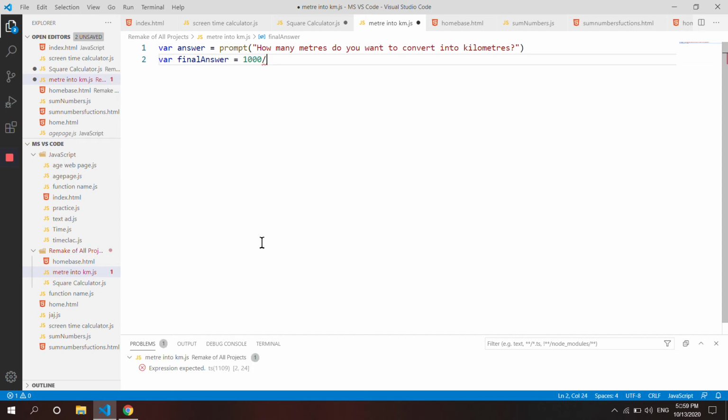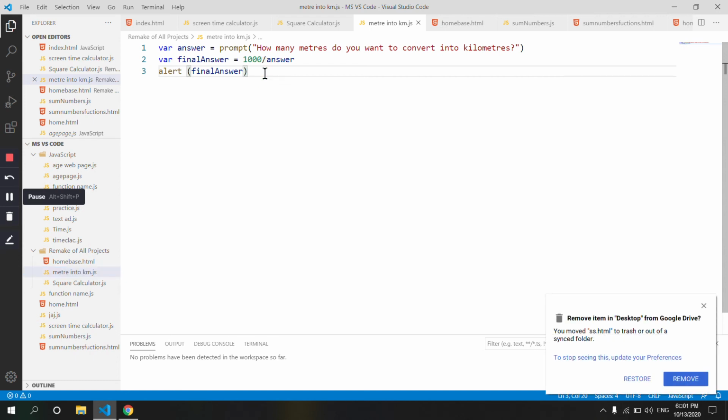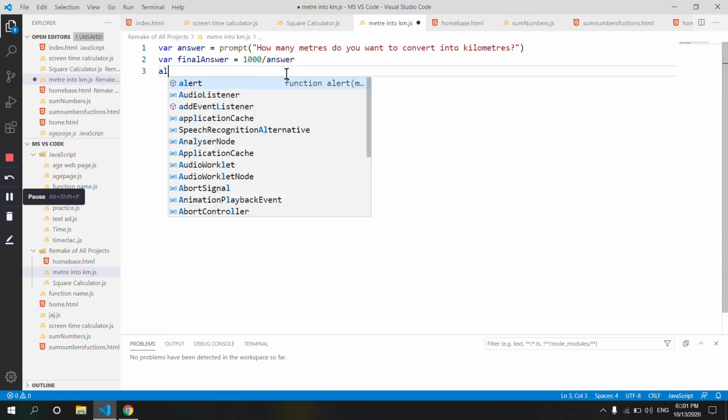10,000 divided by our variable answer. Okay, now we're going to just check if this equation is correct or not. Yes, so alert final answer. So this alert is not required right now. I was just checking something. Variable final answer is equal to this. Okay, now there is going to be an alert.